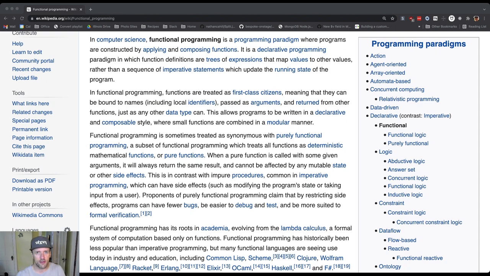So for example, there are functional programming languages that don't allow you to write a loop, this very basic construct that we've been using to perform an iterative calculation. There are some languages where you just can't even do that. They don't have a looping construct. There's no way to write a loop.